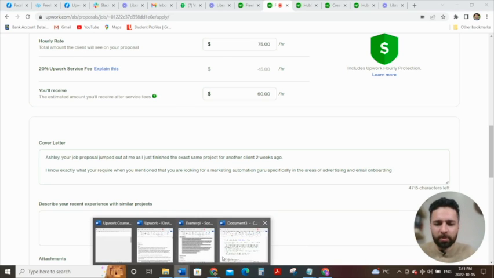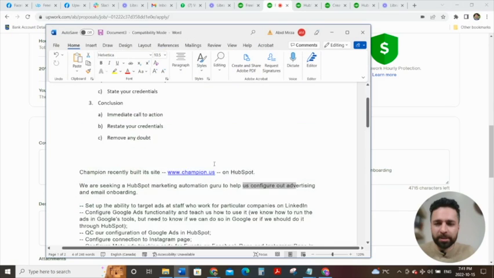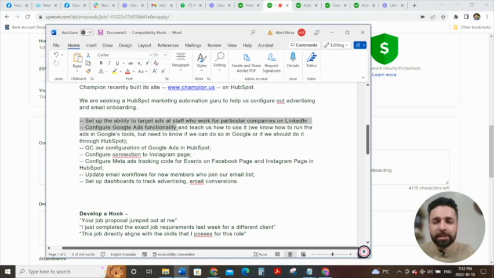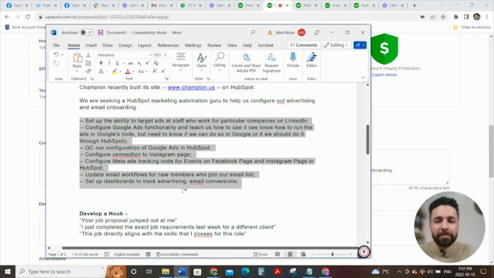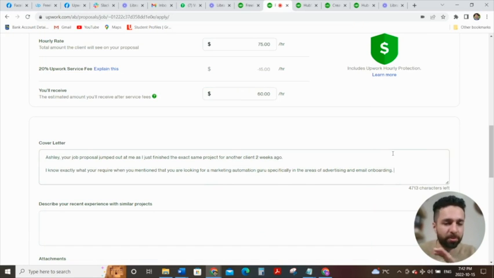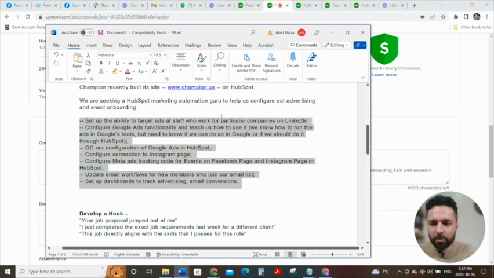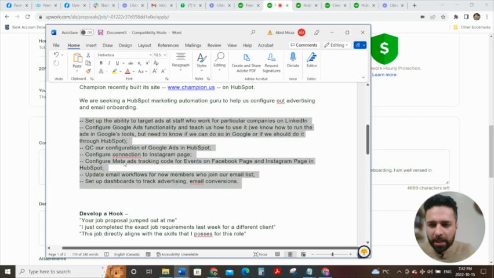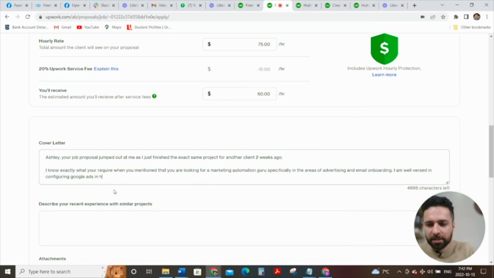Now let's go to the second point. What else are we going to do in the body over here? So we're going to go in the body, restate the roles and responsibilities, okay? So what are the roles and responsibilities? You see that it is mentioned very, very clearly over here. And all you need to do is just simply say, and it could be anything, I am well versed in, and go back over here, configuring Google Ads in HubSpot. So I mentioned it twice over here, so I'll just say HubSpot.